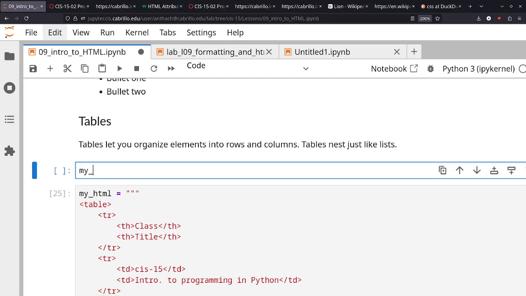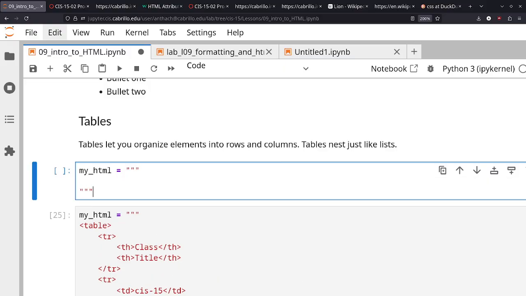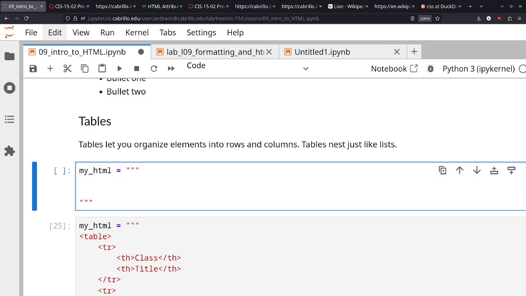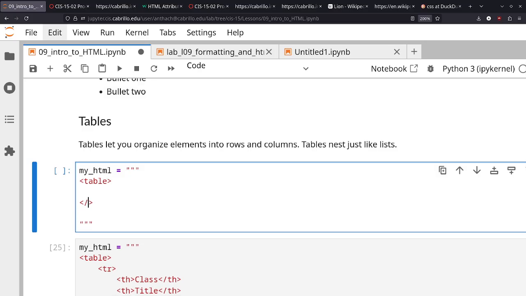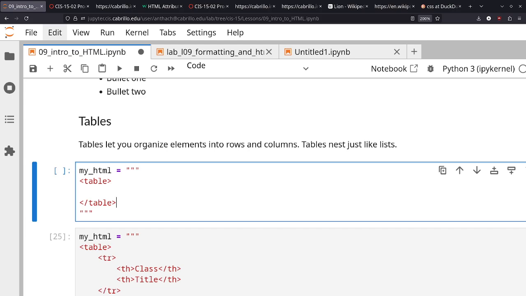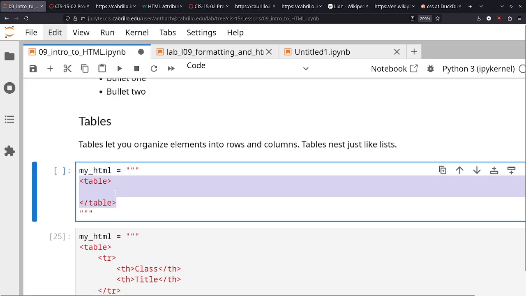So check this out. I'm going to make a string called myHTML equal to a blank multi-line string. Okay, so I'm going to go ahead and create a table. So a table here and then an ending. We've got to close. Most tags in HTML have a pair that ends it. So this is the pair right here.